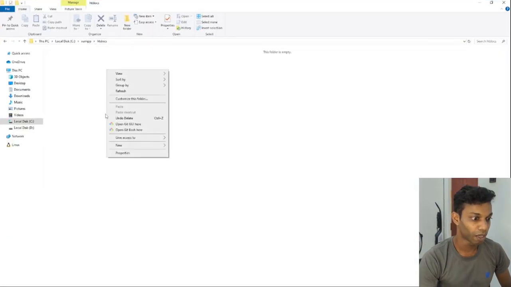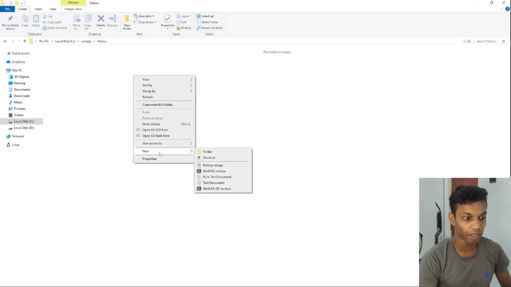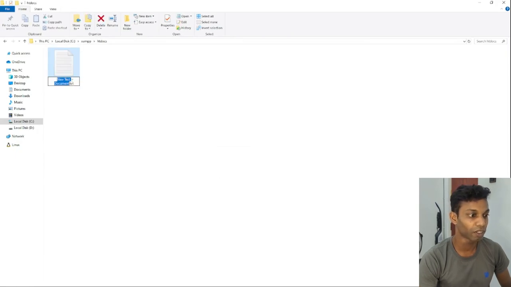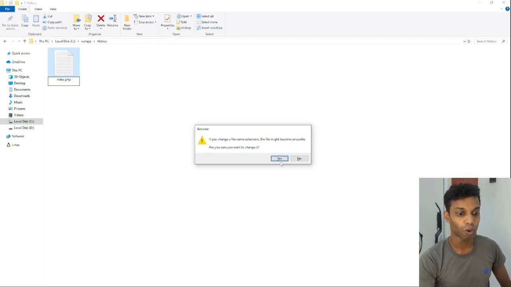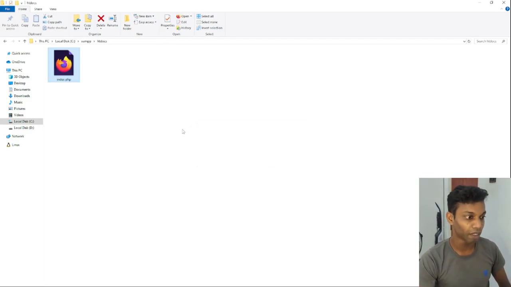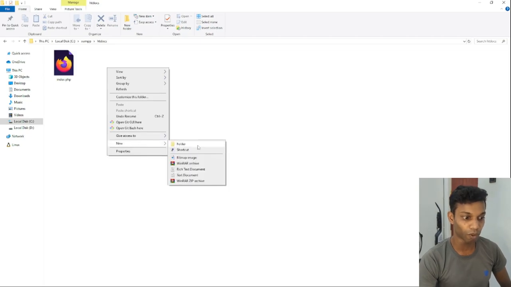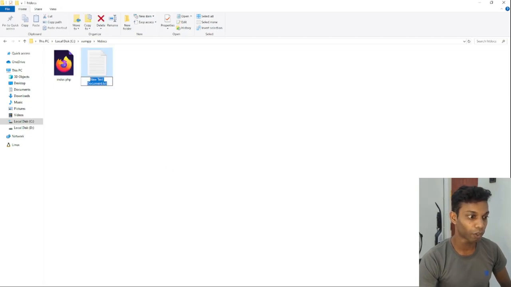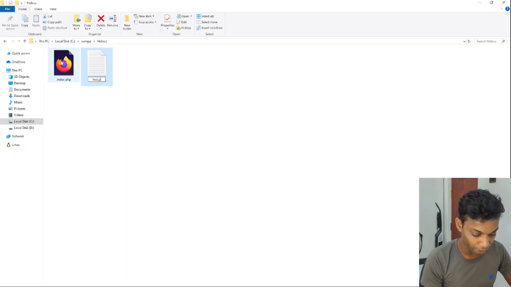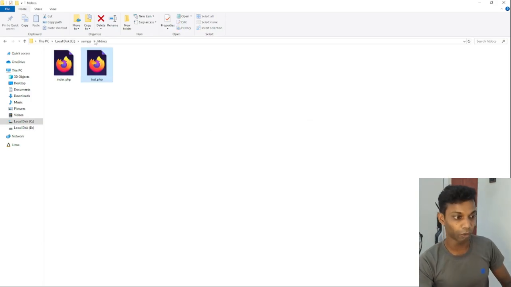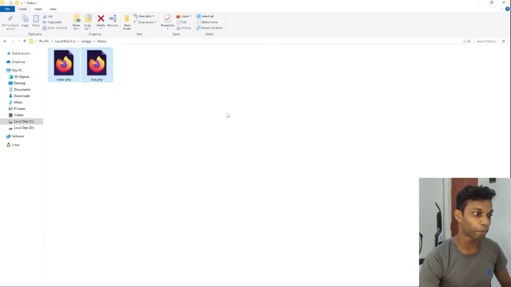Right click, go to new text document, and name it index.php. It is important to name your main file index.php. I will show you why. I will create another file, test.php. Okay, now I have two files.